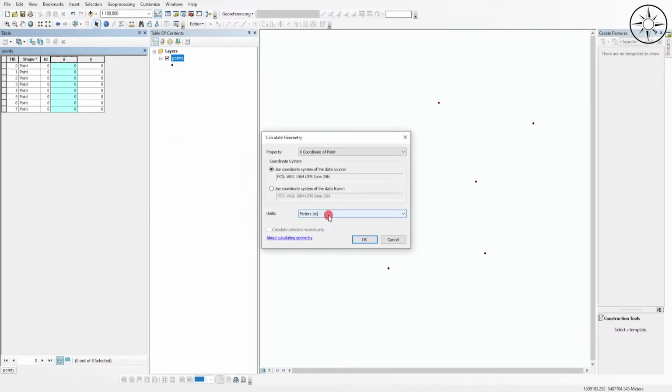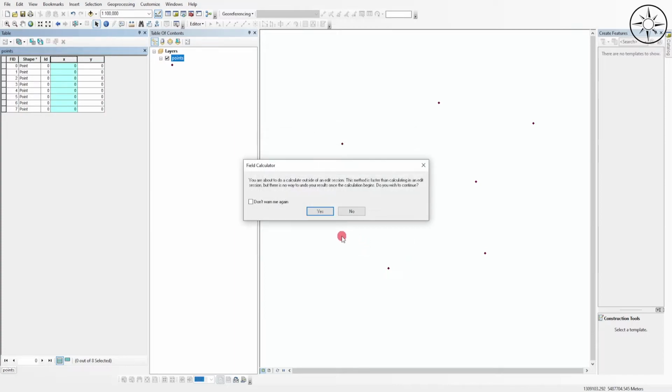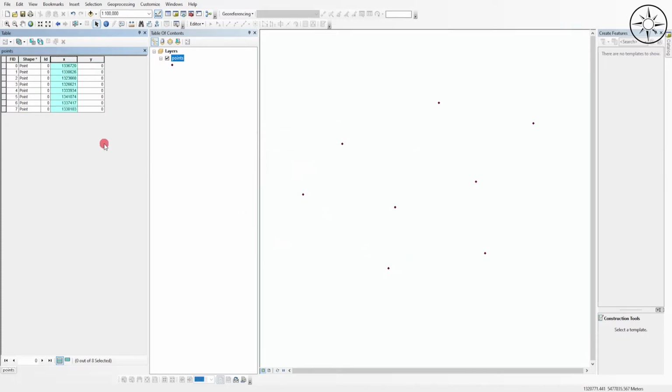Click on Yes and then specify in this menu the X coordinate of points. We will let other parameters default and we will click OK. Then yes. So yeah, here we go. We got our X coordinates.